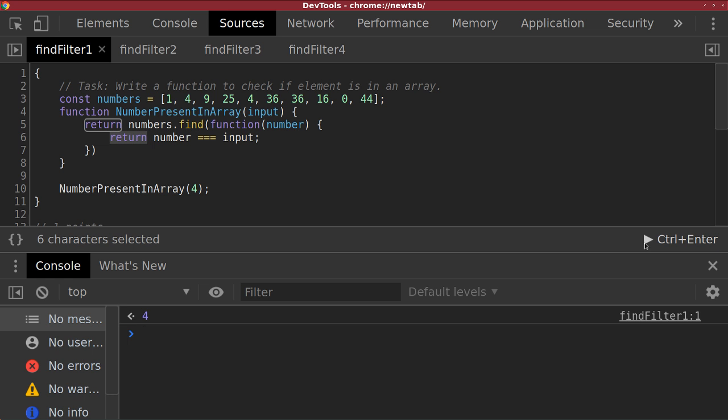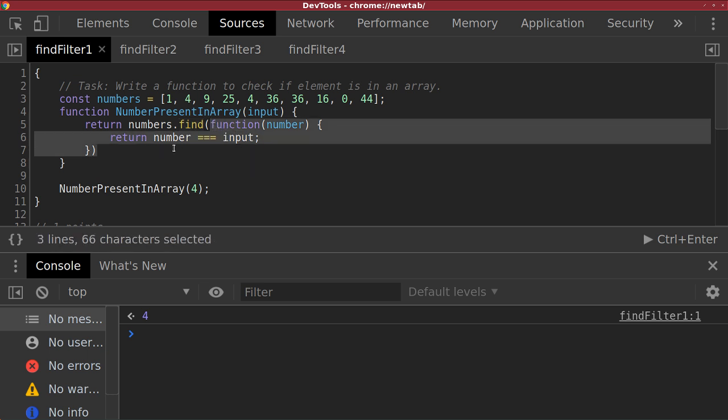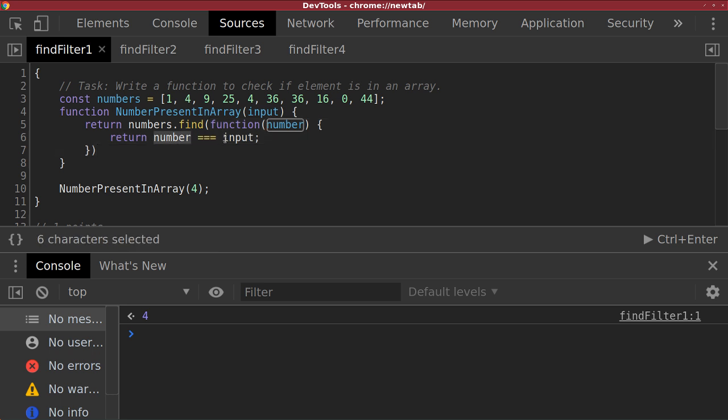So the key things here where the find takes one argument, and that argument is a function. That function must have some sort of comparison, some sort of test going on inside it that evaluates to truthy or falsy. Or think of true and false for now if you're not sure what I mean by truthy and falsy. So does the number equal the input? And how many times does this function here run?